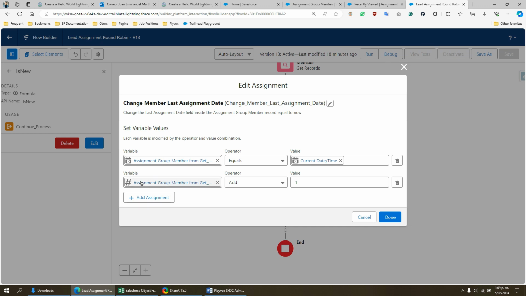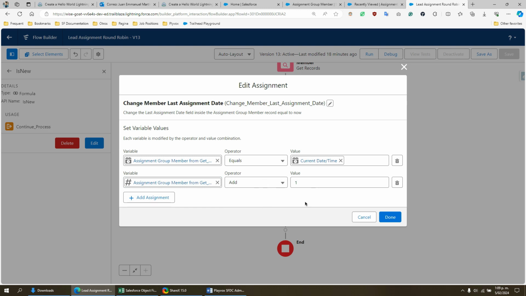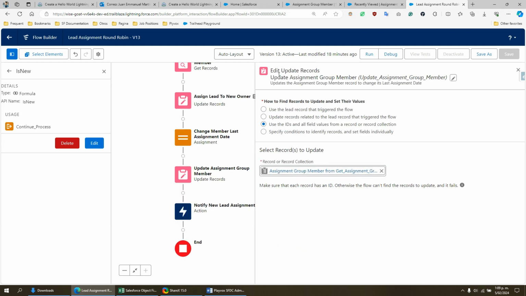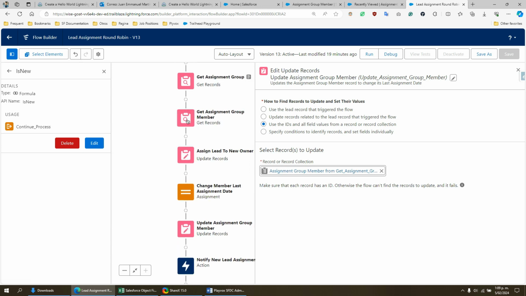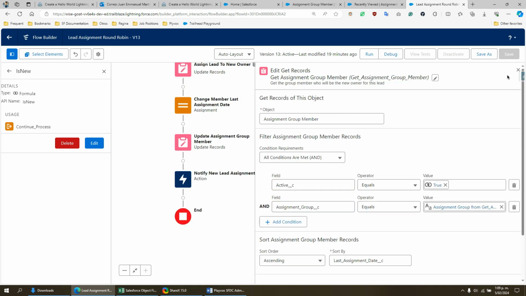And then we also update this variable here, get assignment group member, that number of records assigned. So we add 1 to it just to know that a new lead was assigned to this member. And after we do that, we then update the assignment group member. We just add a new update element, and we use the IDs and all the field values from a record or record collection. In this case, we select the assignment group member that we queried in this part of the process here. So that's what the flow is doing.